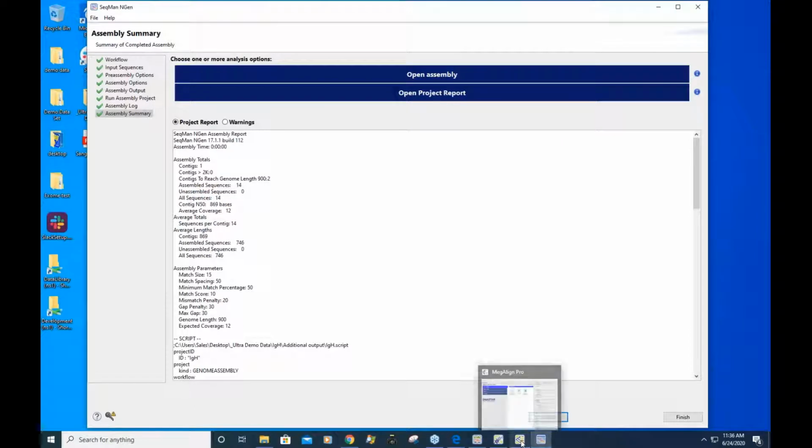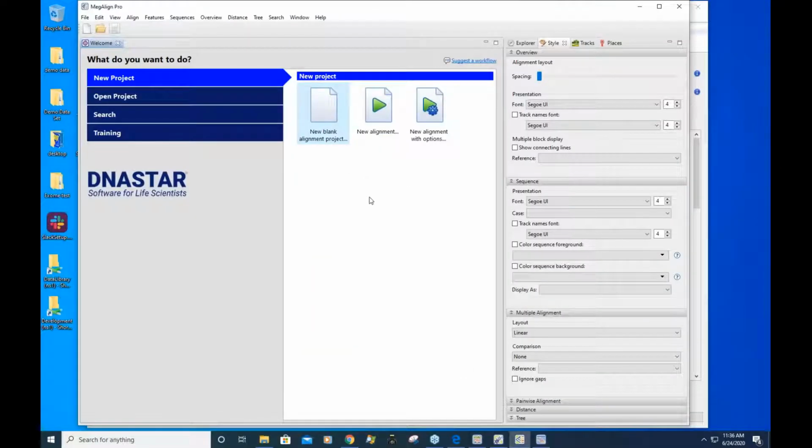And for making the phylogenetic tree and doing the multiple sequence alignment, I'll use a program called MakeAlign Pro. MakeAlign Pro is multiple sequence aligner software. It supports some of the most common alignment algorithms, such as Clustal Omega, Clustal W, as well as MUSCLE.